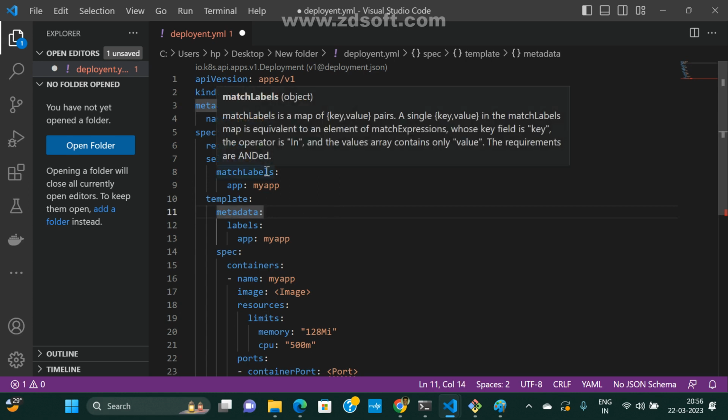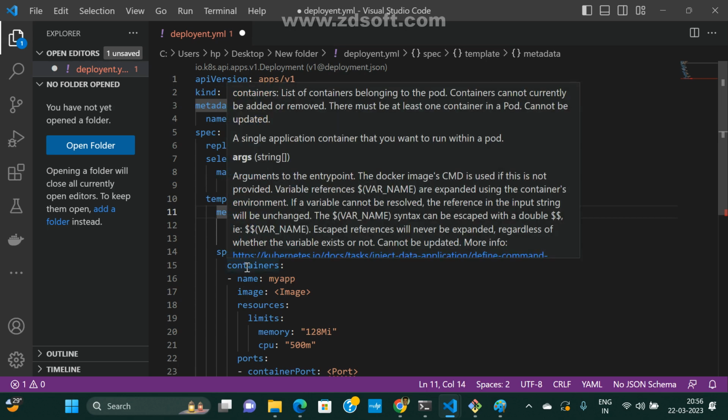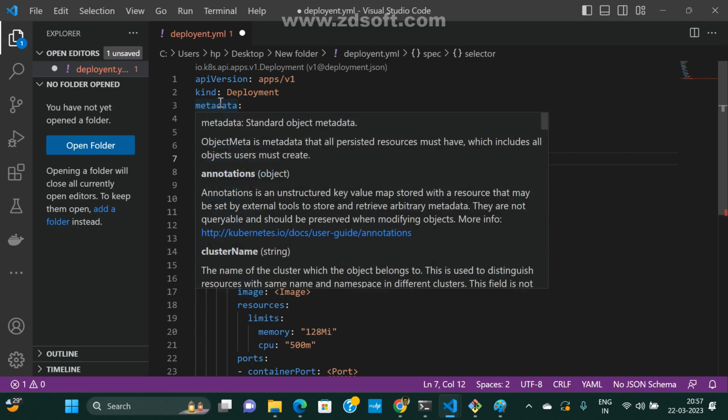What is this? Match labels. Match labels is a map of key and value pairs. A single key-value in the matchLabels map is equivalent to an element of matchExpressions. Already you know, right? Set based. That is what it is checking. What is this container? See here, this is the list of containers belonging to this pod. What is image? This is the Docker image. Now see here, everything I can know here also.